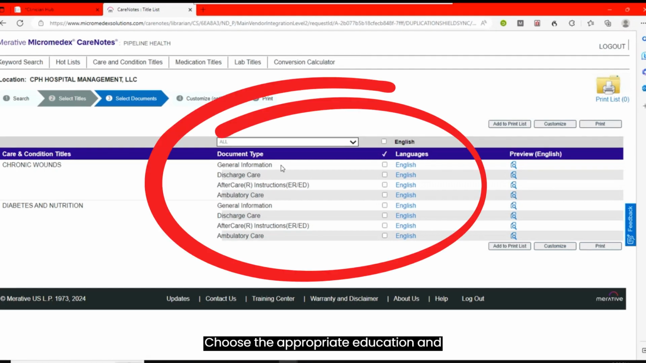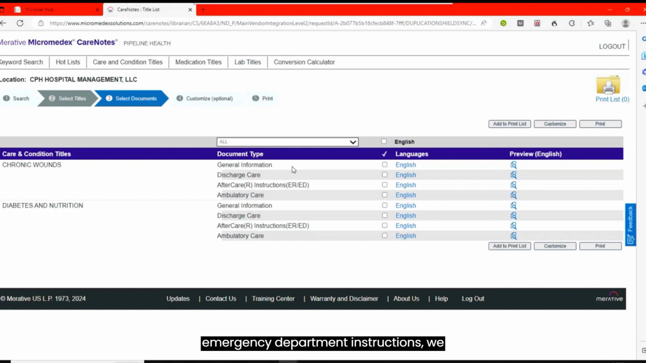Choose the appropriate education and language if able. Because these are emergency department instructions, we will choose the ER aftercare instructions. At this time for these instructions, only English is available. There are many times when Spanish is also available.